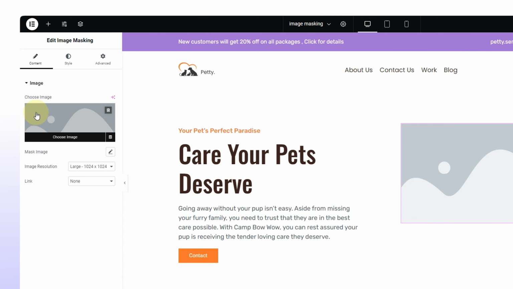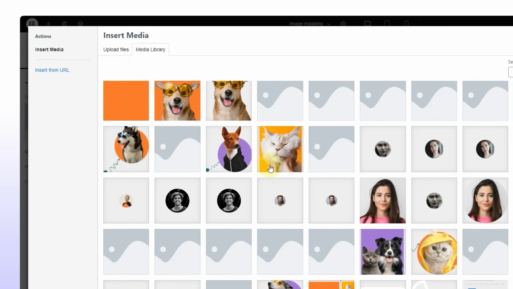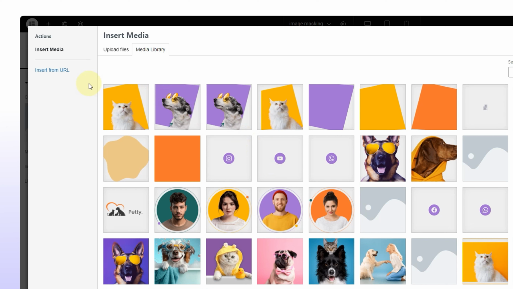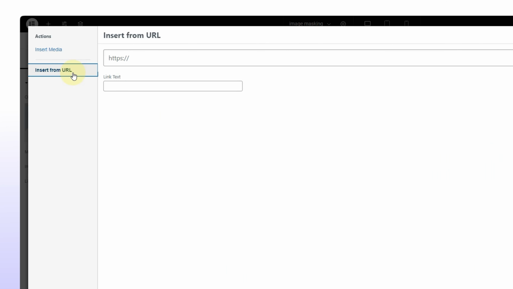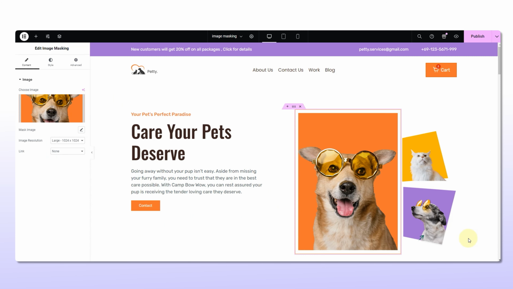Here you will find the Choose Image option where you can insert the image you want to mask. You can either upload it from your desktop or select from this media library. Or if you want to upload it from the web, then this URL is the answer. Simply copy and paste the link and your image will be uploaded. I am going to select from the media, select and insert.